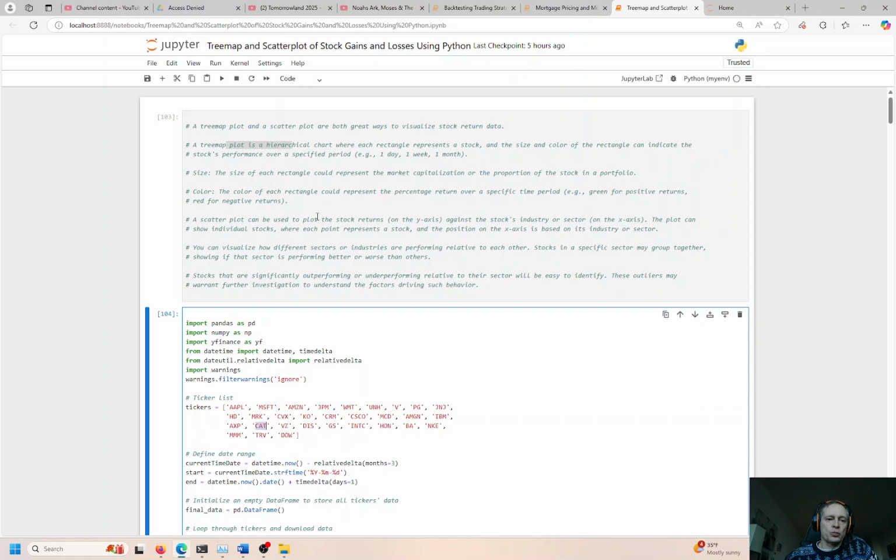We're going to import the data from Yahoo Finance. That's why I have this library right here, yfinance, as YF. There's the abbreviation. You can call this whatever you want. You can spell it out if you don't want to use the alias.